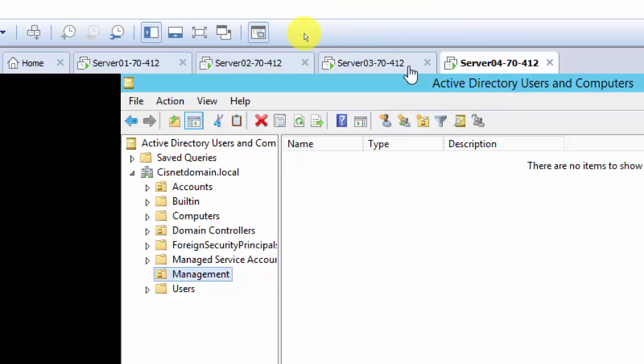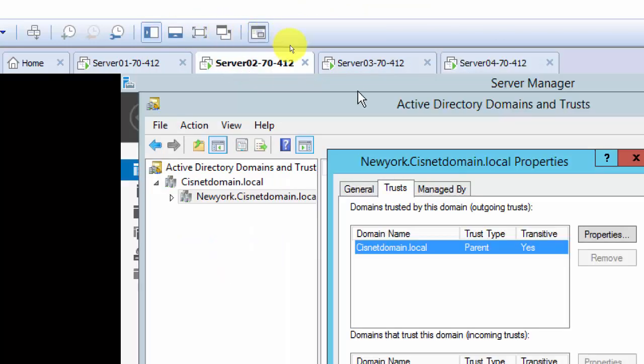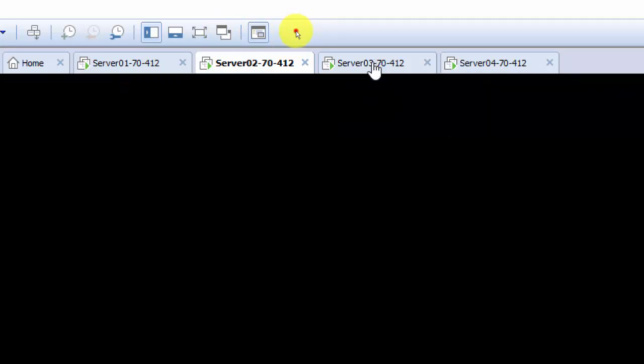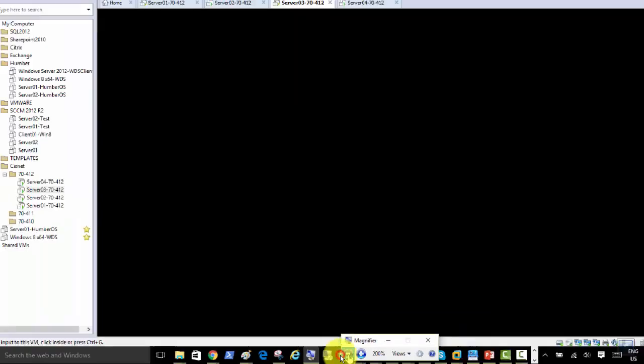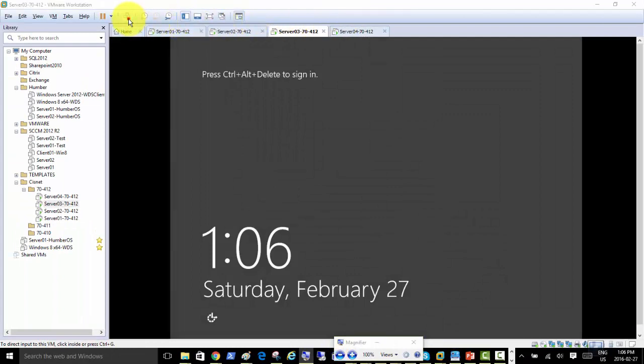So we have done the replica DC, we have done sites and services, we have done the child domain. Tree domain and forest trust are remaining. When we go for scenarios and testing, it takes time. But if it increases knowledge, that is good.